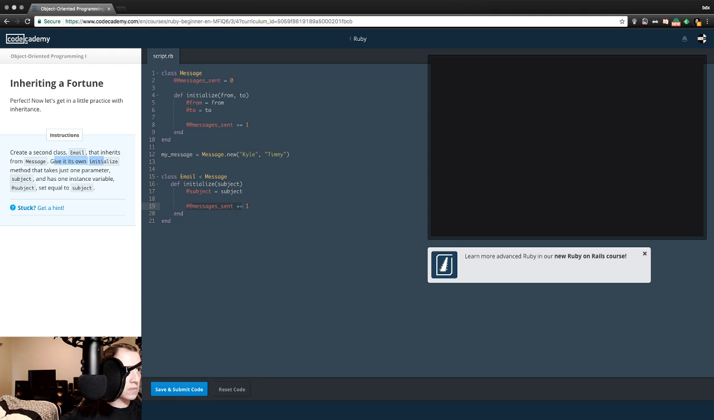Give it its own initialize method that takes just one parameter, subject, has one instance variable @subject and set it equal to subject, which we did. Look at us, ahead of the curve. So rare that that happens. And end. So fire away, save and submit. Boom. Green check marks for everyone. Yet again. Start next lesson.